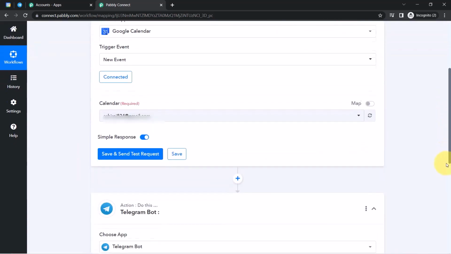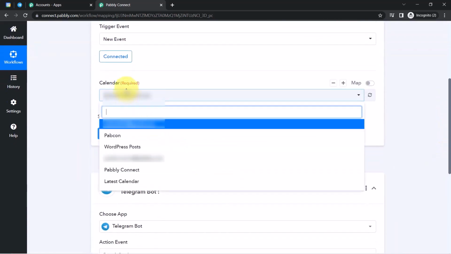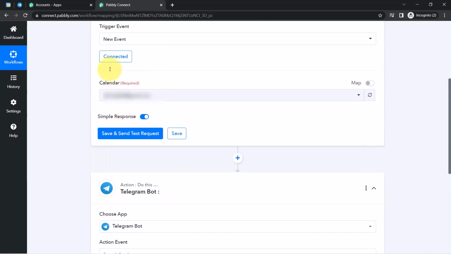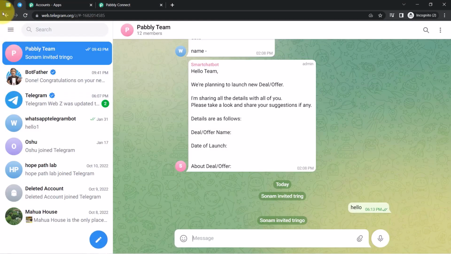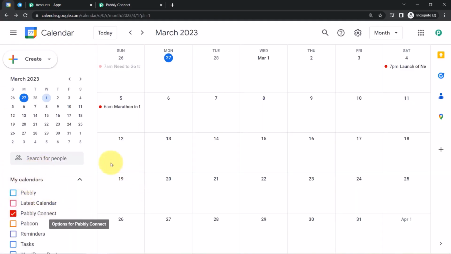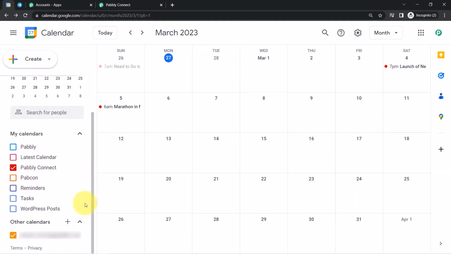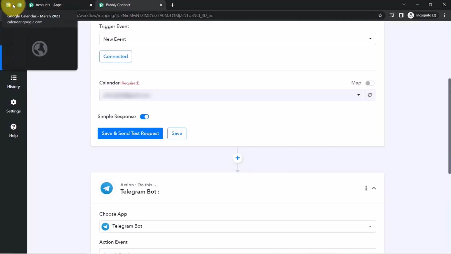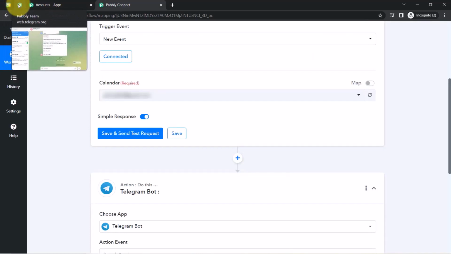And here you can see it is connected. Now as soon as I click on save and send test request, but before that I'll have to select the calendar. Basically I have multiple calendars inside my Google Calendar, and I want that whenever I create any event inside my Google Calendar, this automation should trigger and the reminders should get sent.